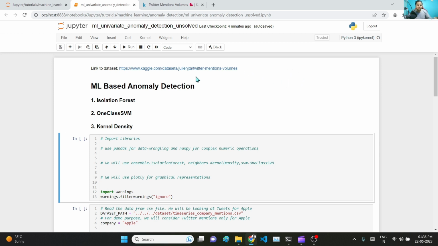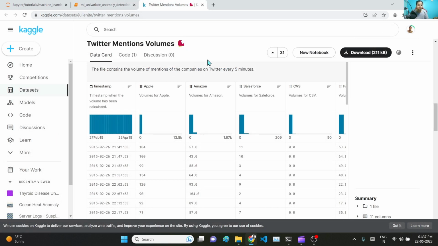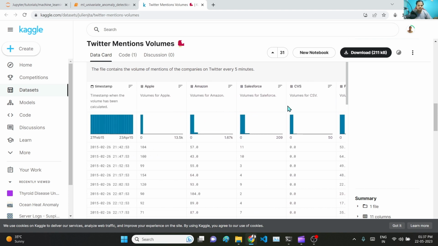So the dataset that we are going to use, I have got this dataset from Kaggle. It tells the number of Twitter mentions for these companies. We have a column called timestamp, on which date and time is mentioned, and the number of tweets for Apple, Amazon, Salesforce, CVS. There are several companies, and for this particular demonstration we are going to focus on Apple. For practice purposes you can of course go for other companies as well, Amazon, Salesforce, but for demonstration purposes I'll be focusing on Apple. The number of times Apple is mentioned in tweets for this particular date and time.